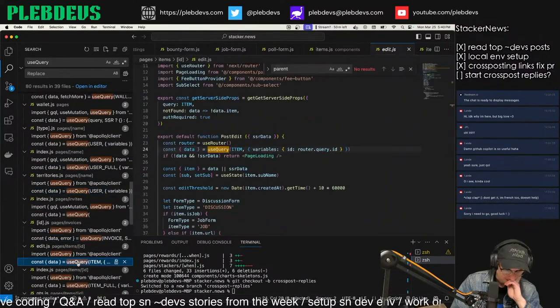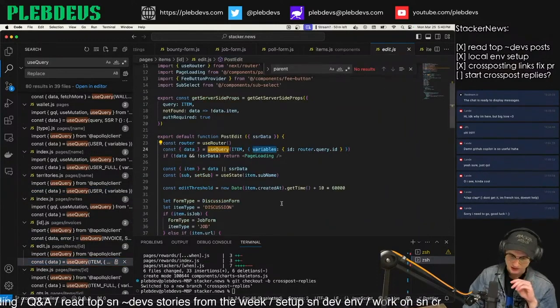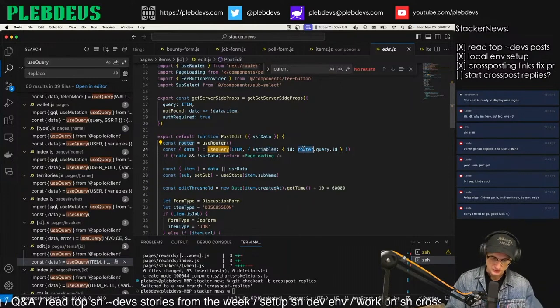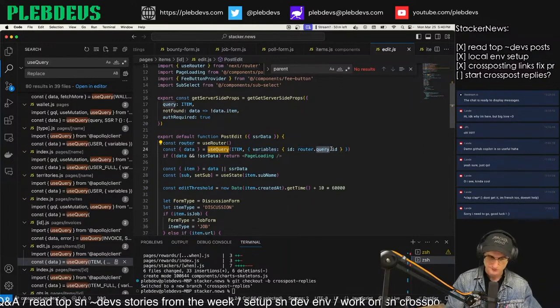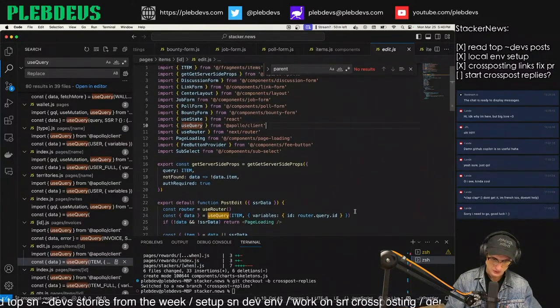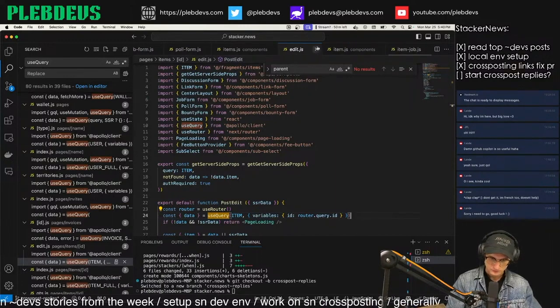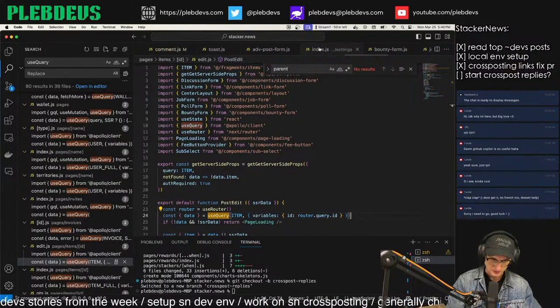That should work. Invoice, item. Okay, here's one. Post edit. Variables ID equals router.query.id. Data. Okay, now let's take something like this and we'll refactor it. Okay, back into item info.